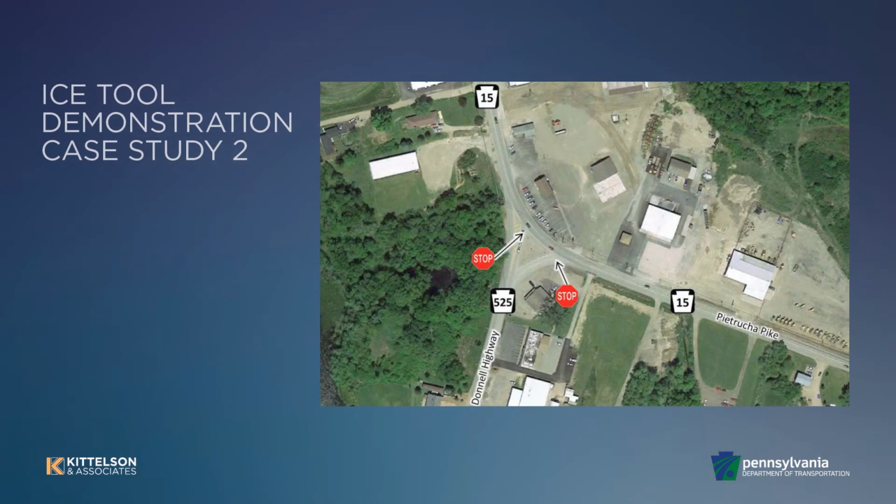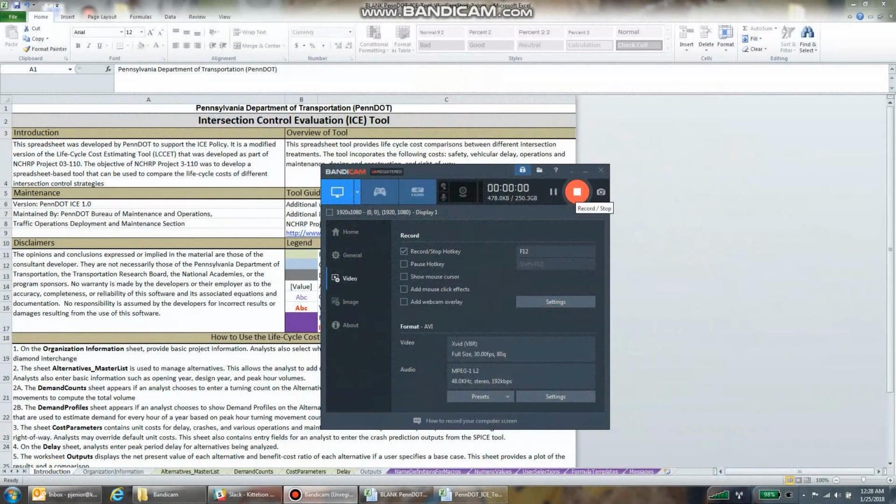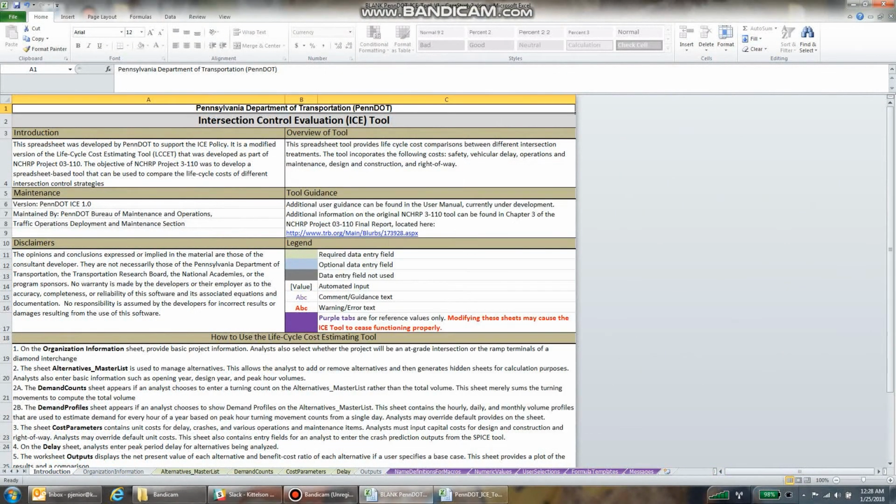The demonstration of the ICE tool is going to be for a case study of two rural highways intersecting in a small town with minor road stop control. This intersection is congested, it has a high crash history, and the congestion is expected to increase as volumes increase. We're looking now at the PennDOT Intersection Control Evaluation, or ICE tool. Here on the Introduction tab, we have some information on the color scheme of the tool and basic use.